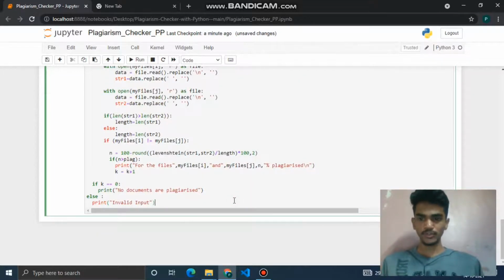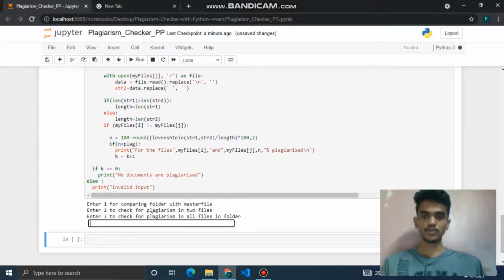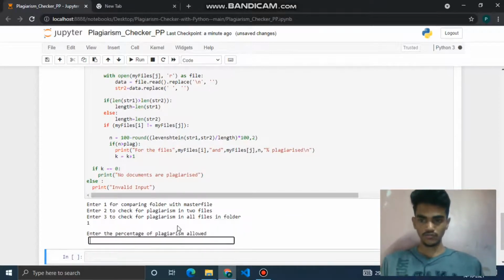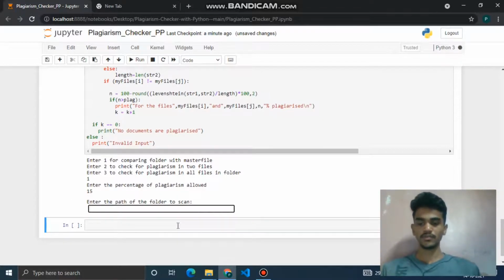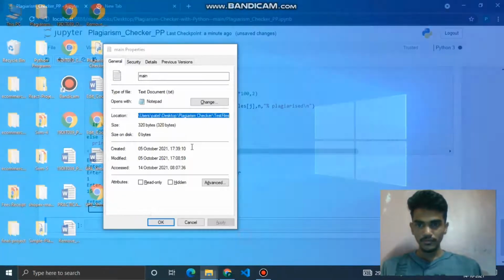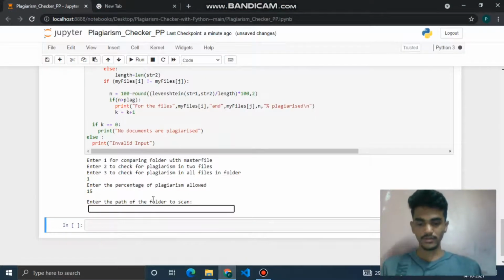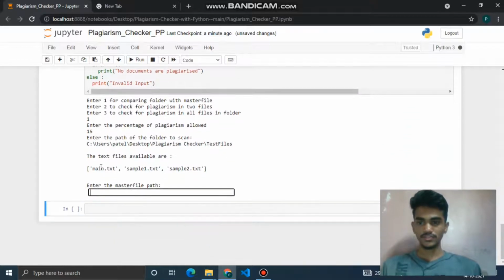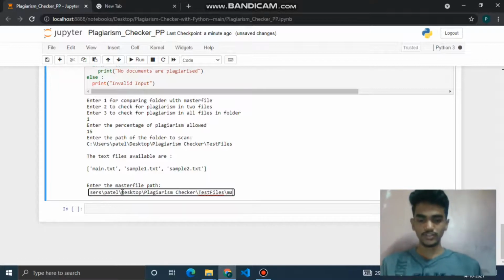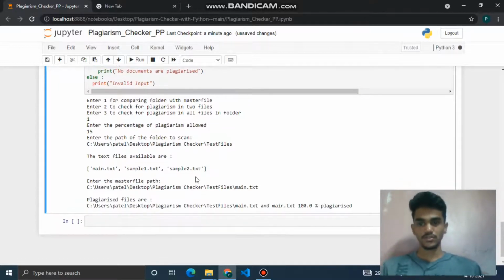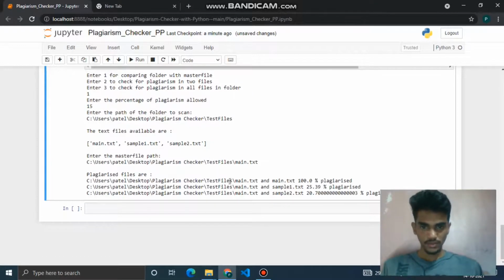So coming to the output, it gives 3 choices. First is for comparing the folder with the master file. So first one, percentage, so we give 15%. Then the path of the folder, we copy the path of the folder, then it returns the files and prints the files available in the folder. Then we have to give the path of the master file, so it is main.txt. Yes, it checks and it returns the plagiarized percentage here.